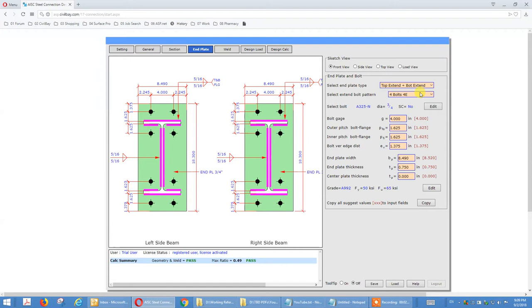Again, the bolt pattern is the same as the MC connection. Refer to our MC connection tutorial on how this input works. It's just for the bolt pattern of this splice. Cap plate, end plate, all the things on the right side will be the same. It's a definition applied to both sides. Left and right, we only highlight one side.